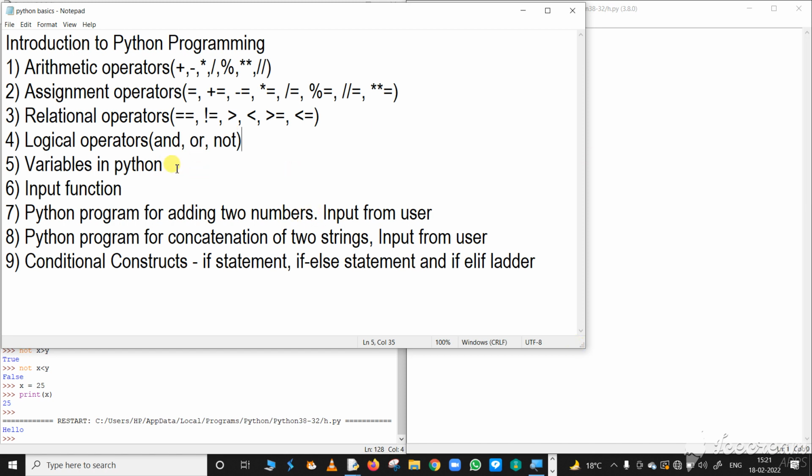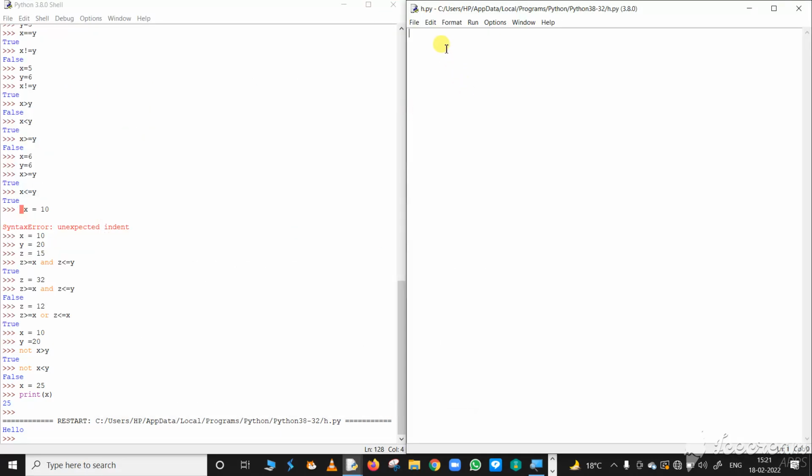So as a continuation of the previous video, now we are learning about the input function. The input function is used to take the value from the user. We'll take values from the user and write a program called addition of two numbers. Let me write it here.